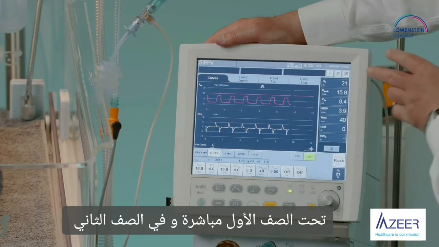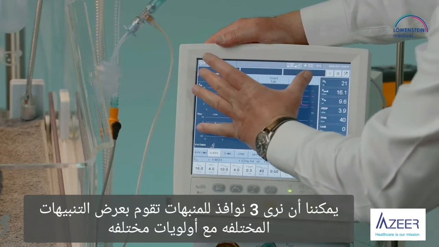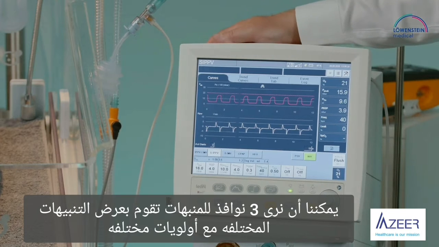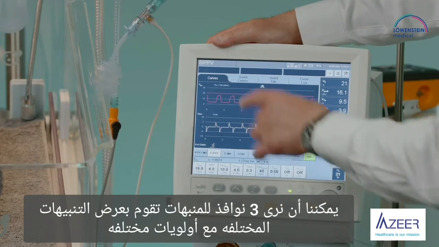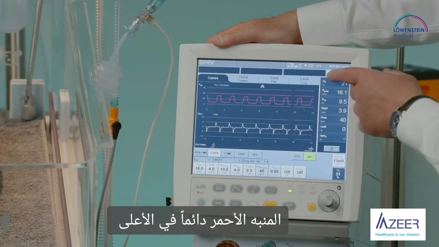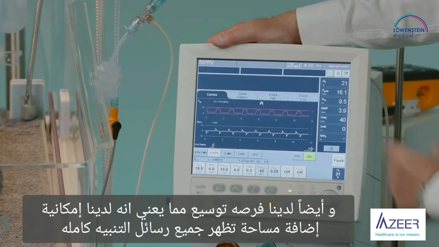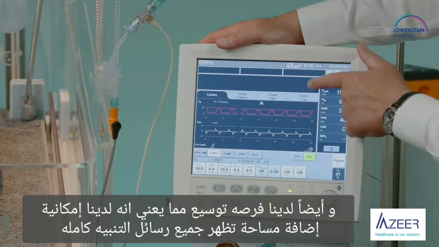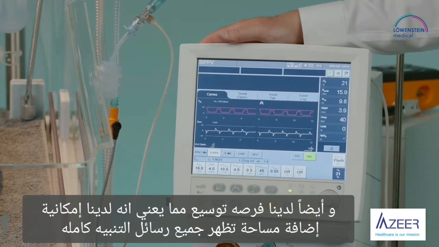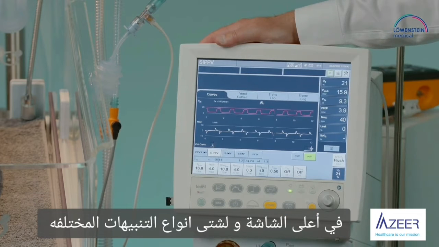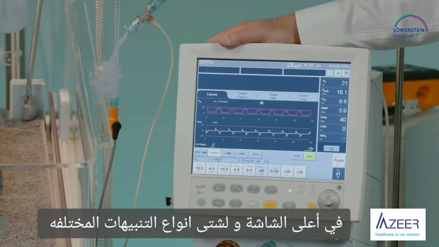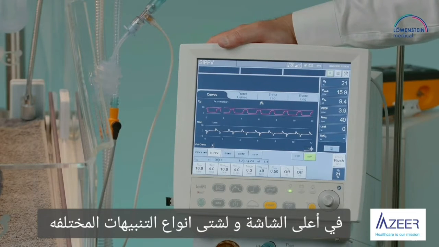Underneath this complete first row, we can see 3 different alarm windows displaying their alarms with different priorities. Red is always in that position. But we also have an extension opportunity. That means we have the opportunity to show full alarm messages over the whole screen in 4 different alarm situations.